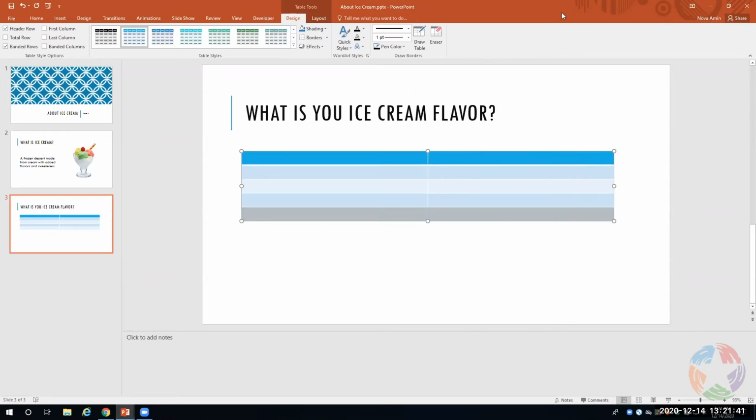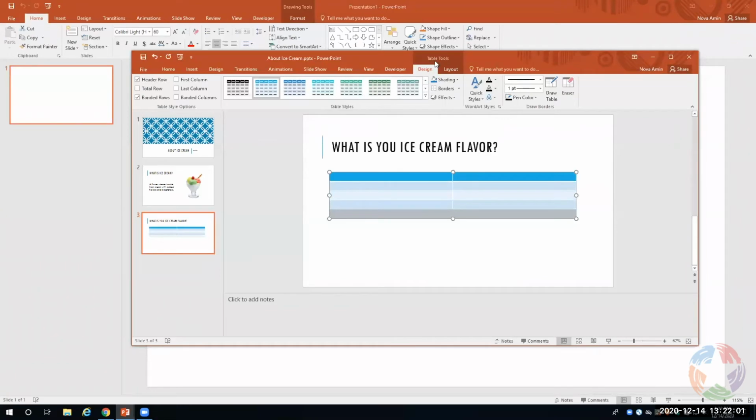The other way of getting to the tools section of your table is you can go to the design and layout table. I can't see it because this top portion was being blocked by the Zoom icon, so I wasn't able to see it.